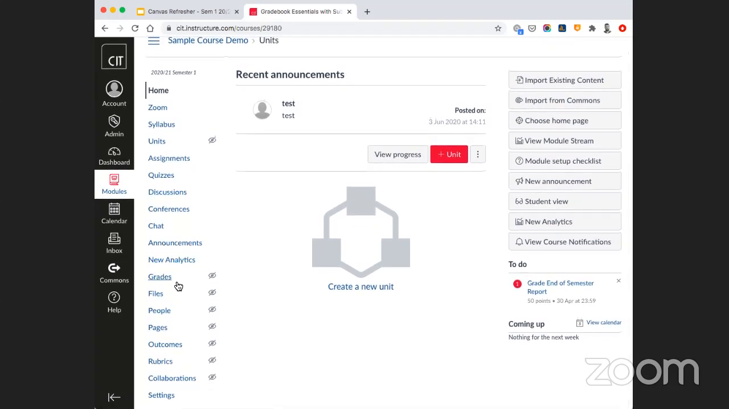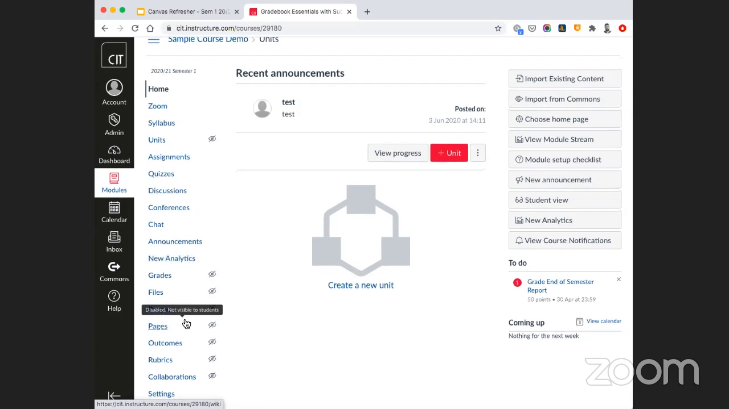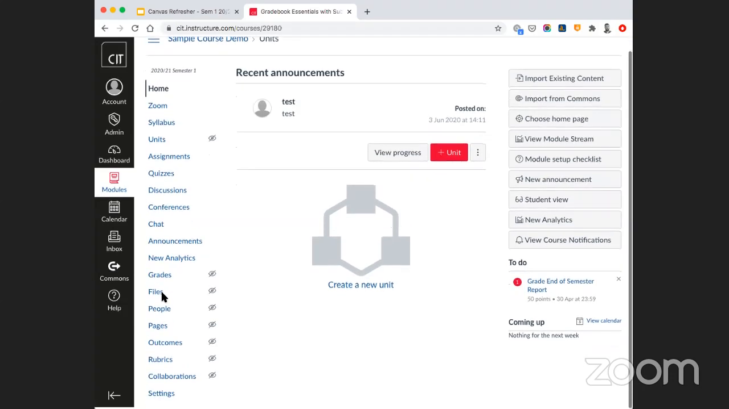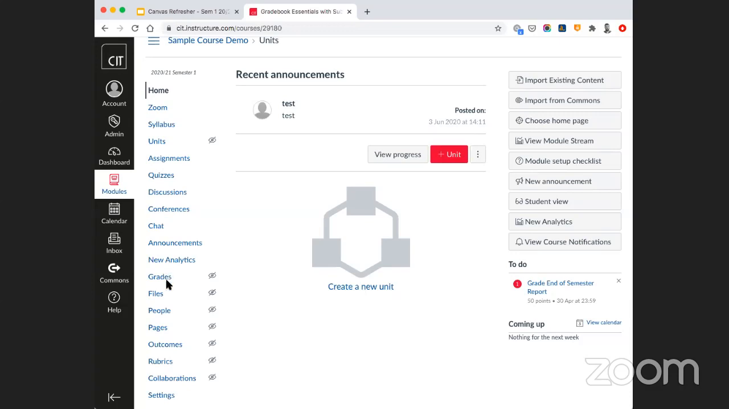You'll notice as well that some of the menu items here have an eye icon with a line through them. What this means is that these items are invisible to students. They are visible to me as an instructor, but if a student enters into the module, they won't be able to see these. Now, what we have done for semester 1 2021 is we have pushed a particular template, this setup in terms of what's hidden and not, to all new modules inside Canvas.